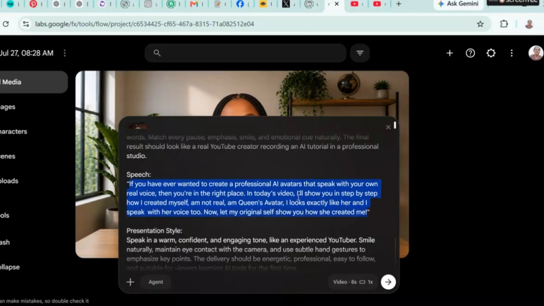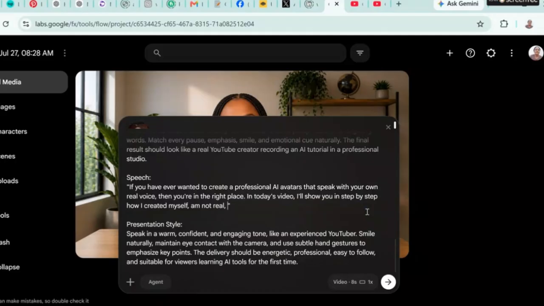Now on what the avatar will say, we need to reduce this, because the highest here is 10 seconds. And if we use all of this in 10 seconds, it will definitely speak like a robot. So we are going to cut it out and leave it like this.